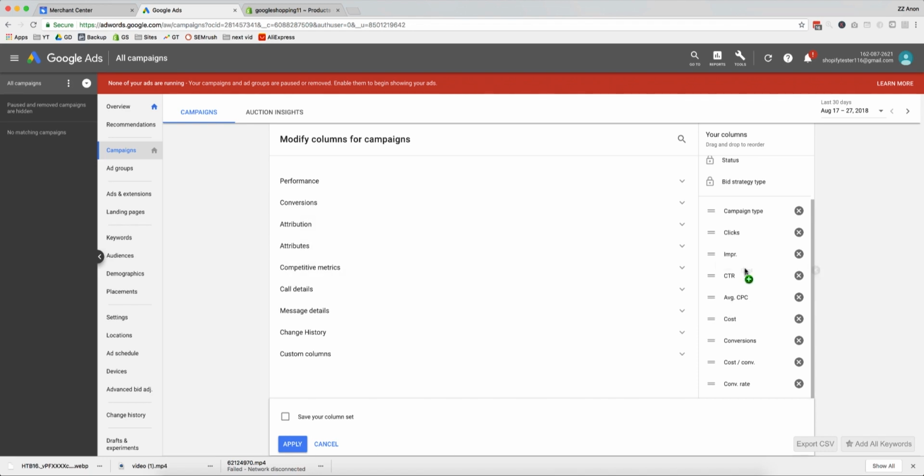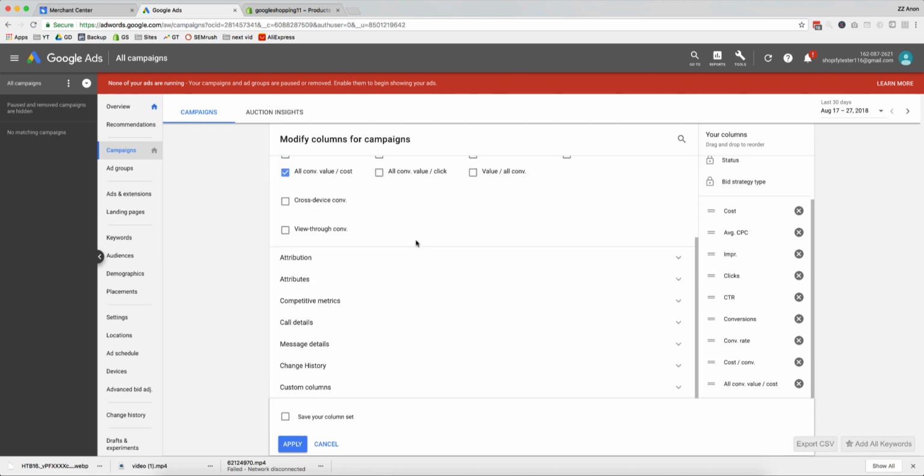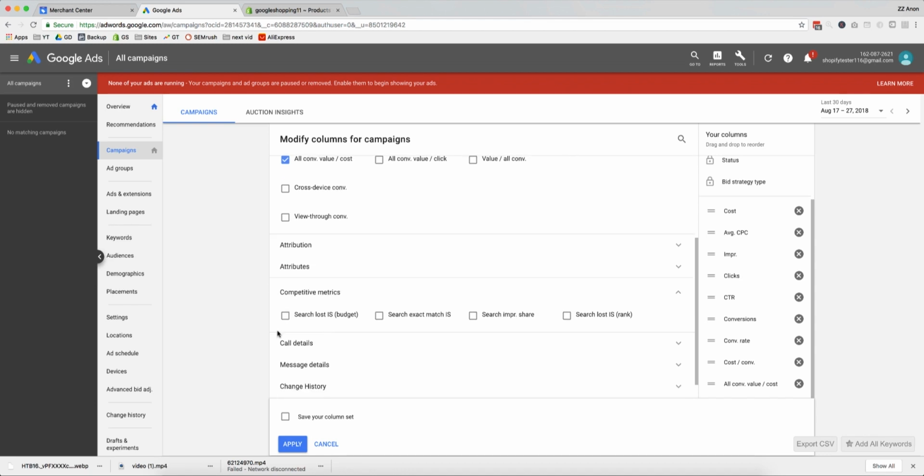So we want cost, drag this up to first. I want average CPC second, impressions, clicks, CTR, conversions, and then I want to add in ROAS here. So go to all conversion value over cost. I want to get rid of campaign type, move conversion rate up here. And then we also want some competitive metrics as well. So we want to put search lost IS budget, search impression share, and search lost IS rank.